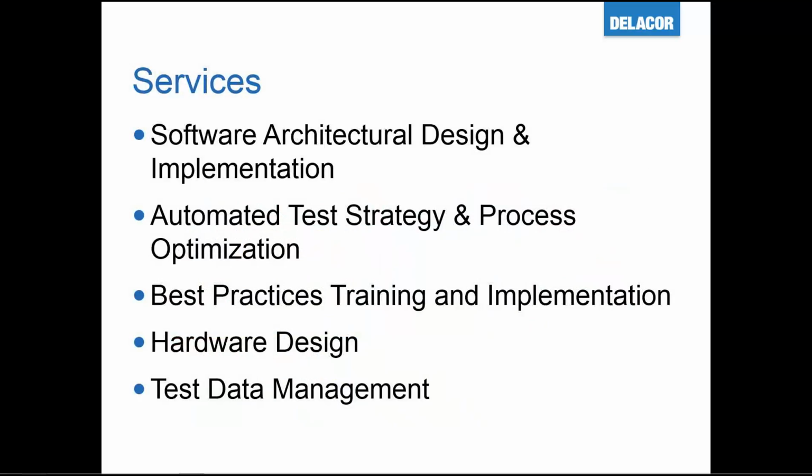Some of the services that we provide, like I mentioned, is do the architecture for you. If you don't have an architect in your team, we can also help you with implementation. We can help you on automated test strategy and process optimization, and we do best practices training and implementation. There's another side of the house. Luis is in charge of the hardware design. We can help you to do test fixtures as well as instrumentation. So if you need a CompactRIO module that does something specific that is not available in the NI catalog, we could, for example, do something like that for you. And we also work on test data management.